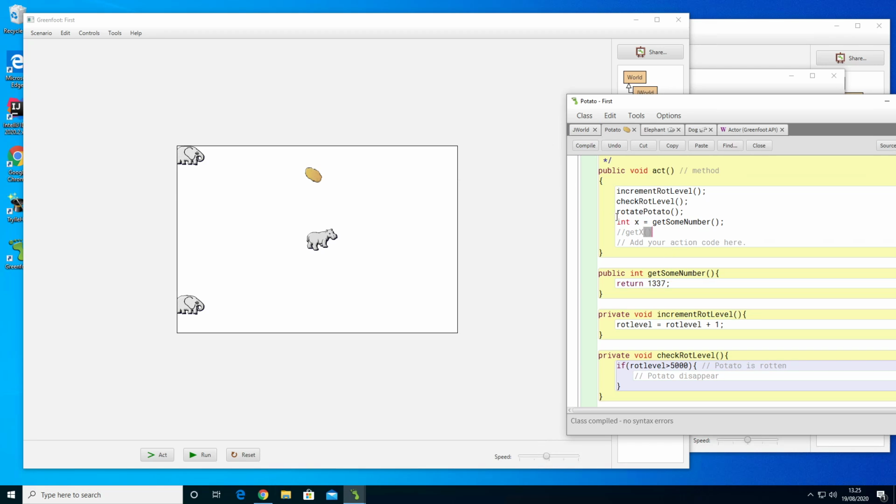We cannot do that with something like rotate the potato because the return type is void. So whatever type is here, int, must also be here. This is important, so I can't change this into something else. Like we have something called double, which is just a number with a comma in it. And we can't do that, because it's not the same type. So it needs to be exactly the same.